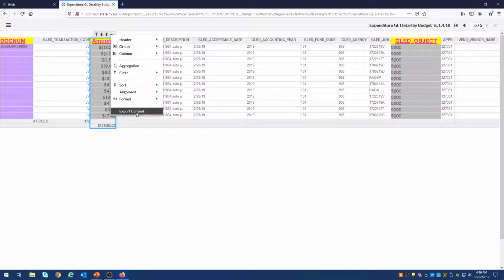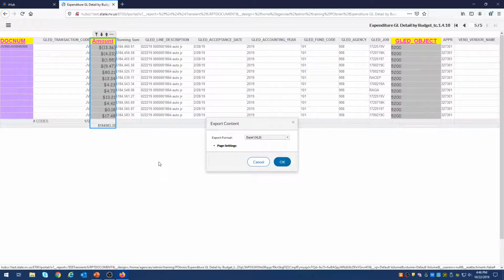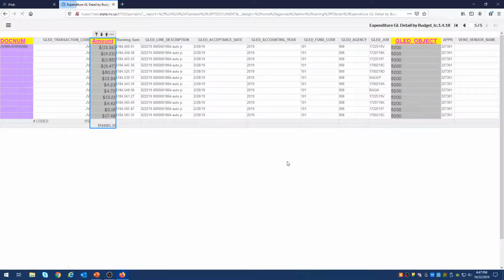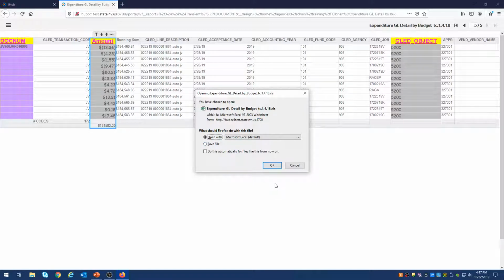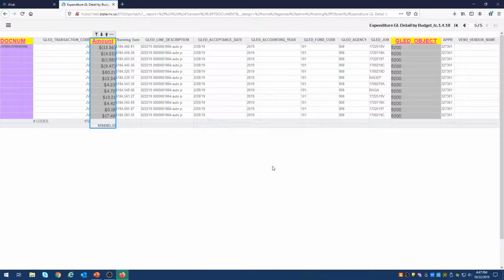No matter which way you go, if you use the pancake menu or if you use this option right here, it's going to take you to the same place. So I'm going to click on export content. So at this point in time, it is asking you what kind of export format do you want, and it defaults to Excel. So I'm going to go ahead and say, yes, that's exactly what I want. I want this to an Excel spreadsheet. And I'm going to go ahead and click OK. It's going to ask me how I want it to open. I'm going to click OK because it's opening in Excel. That's what I want it to do.